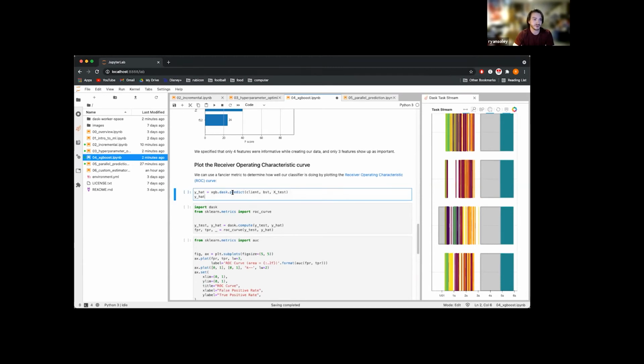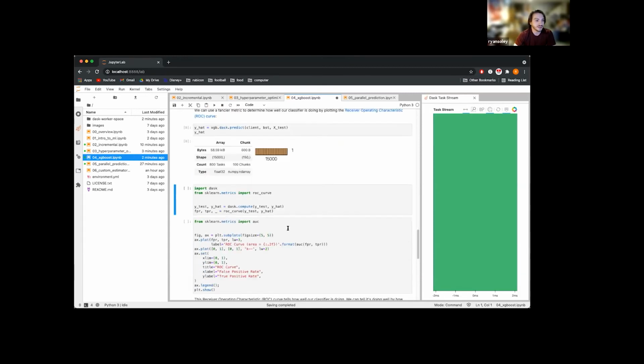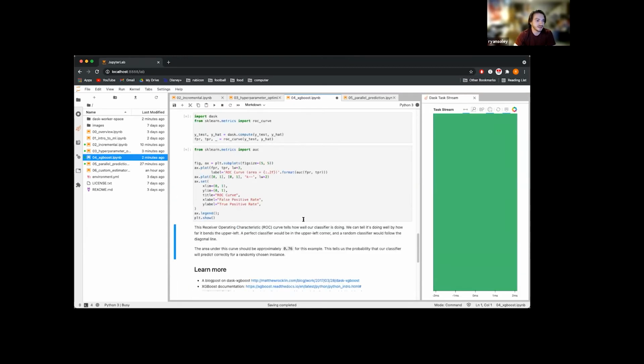So again, predicting. If you have your Dask data sets, you're just passing in the client. I guess that's one thing I should call out. That is the one difference. You do need to pass the client around in this instance to these XGBoost methods. But beyond that, it should all be pretty much the same. So we can quickly calculate our ROC curve and plot that.